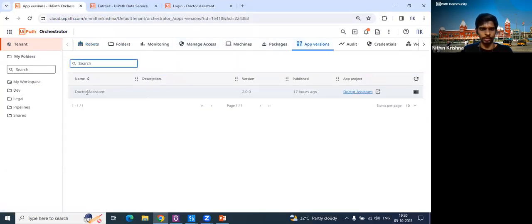I think I missed this part. So you will be publishing here with all these details: version, app project. And from here, you need to create it in one of the folders. Whatever you do for a process, you publish it as a package and you create a process. It's almost the same way.